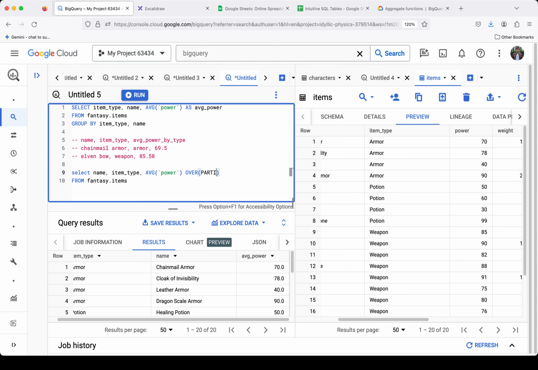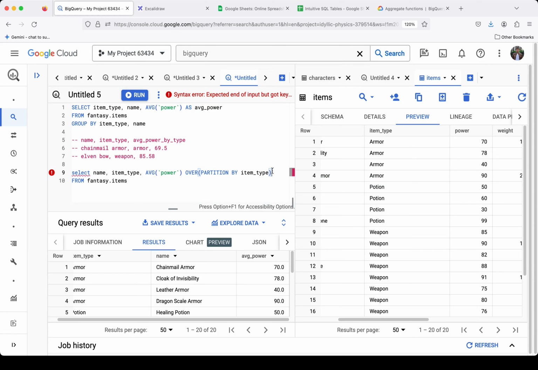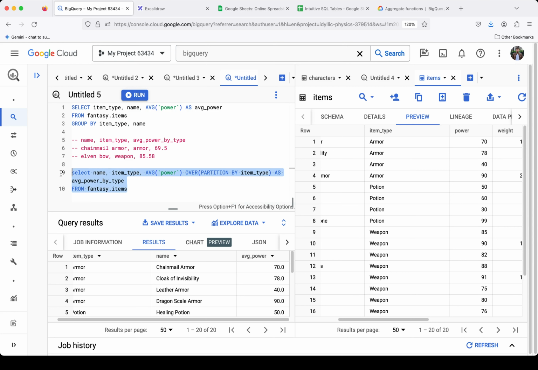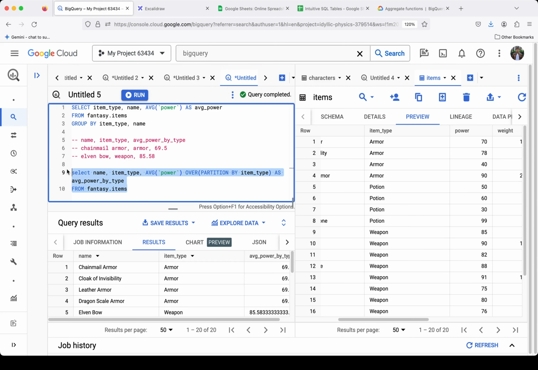partition by item type. So this is like saying average of power based on this item type. And I will call this average power by type. And if I select this and run the query, you will see that I get what I need. I have a chainmail armor, it's armor, and the average power for an armor is 69.5. So this is how we can achieve the original objective, unfortunately not with grouping, but with window functions.